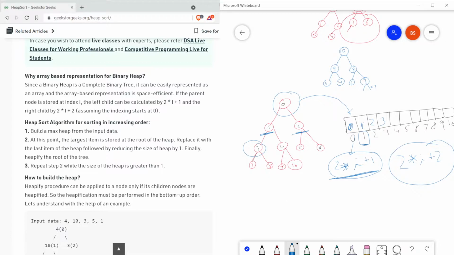For 1, the right hand is 4, 2i plus 2. 2 into 1 plus 2 will be 4. So 4. Now for 2, 2 into 2 plus 1, 5. 2 into 2 plus 2, 6. Now let's go one by one. I have done for 2, for 1, for 0. Now 3. 3 into 2, 6 plus 1, 7. 3 into 2 plus 2, 8.